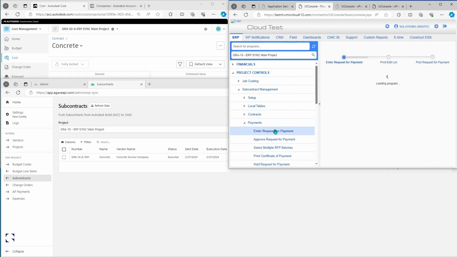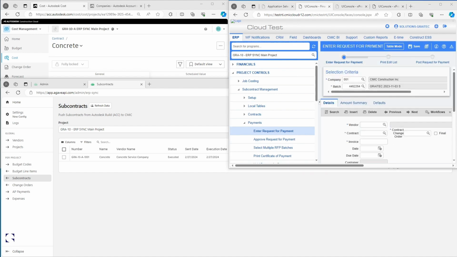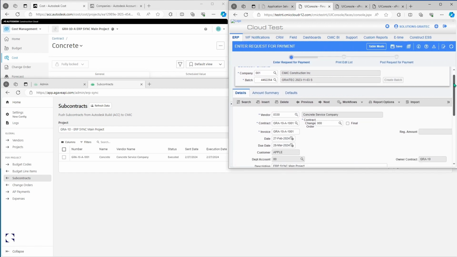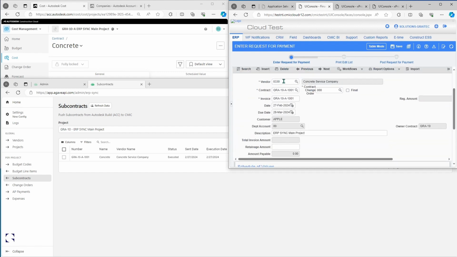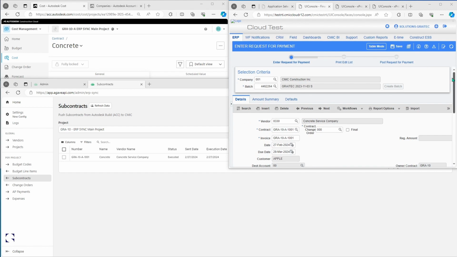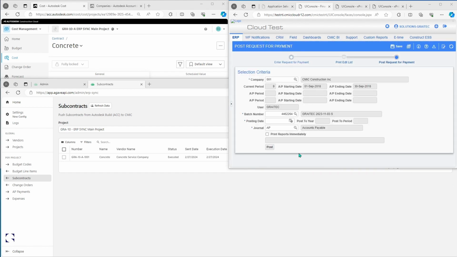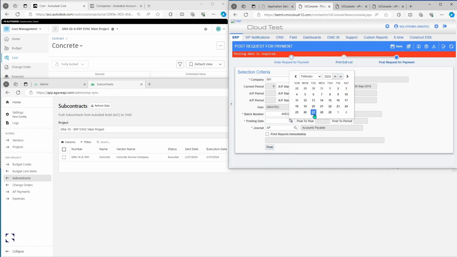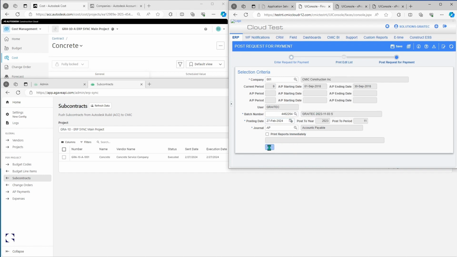For the purpose of this demo, we're going to pre-populate the request for payment to speed up the process. We can see that we've entered a supplier, the same supplier we synced at the beginning of the demo. We're using the contract that we synced to CMiC, and we've also entered an amount for payment. We're now going to post this payment. We first need to put in a posting date, and posting is complete. Let's check that now.